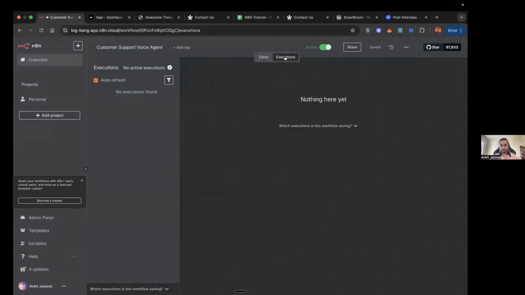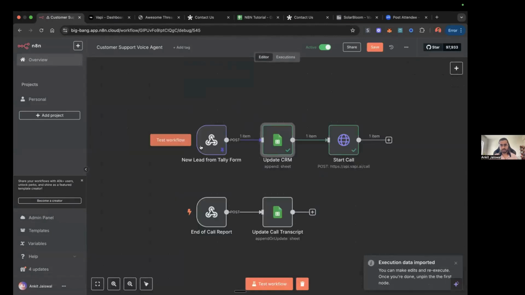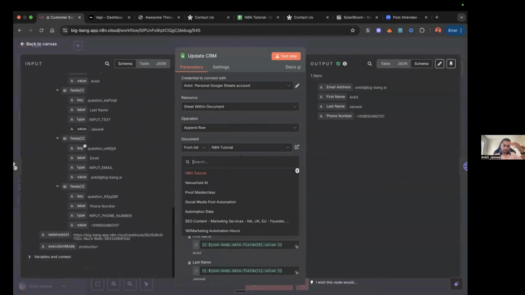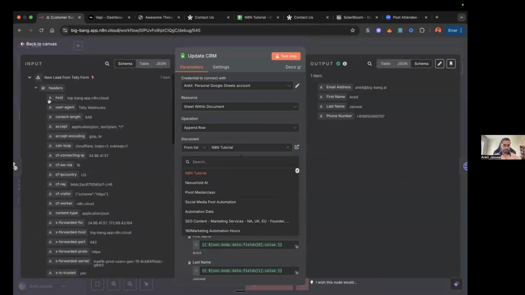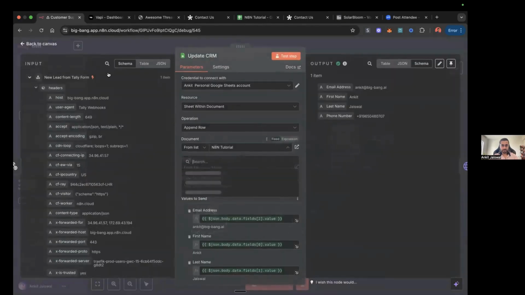So I will go to previous executions that I just made. I will just select it. I will copy to editor so that I can see all the data. So this is the previous execution that I did, the example that I showed you when it actually called me. So now if I click here, I can see all the data from the previous thing because it has already run, right? So in n8n, whenever you're filling the next module, the previous module should be run, only then it will get the data. So here you get the data from the previous module, new lead from Tally form. So from this module, all the data that it provided, you can see here now.